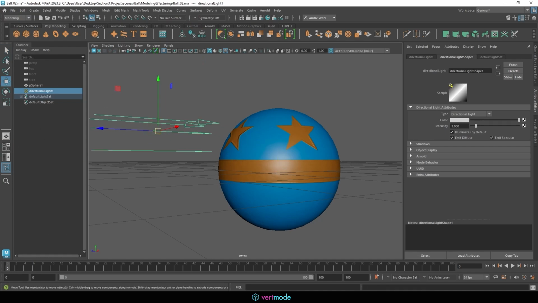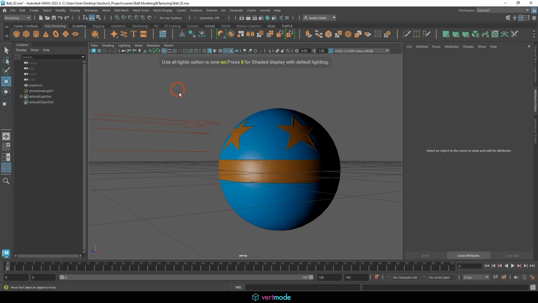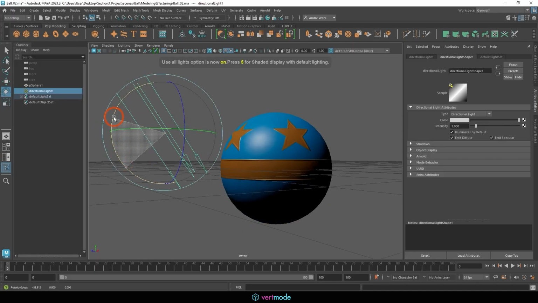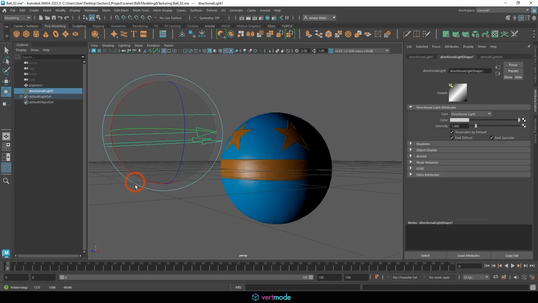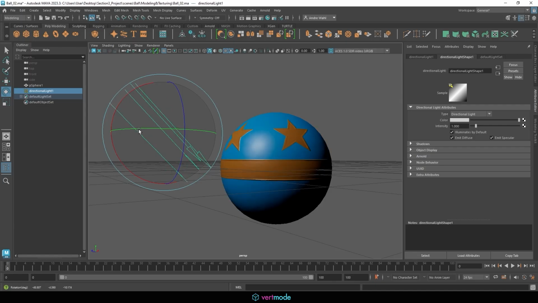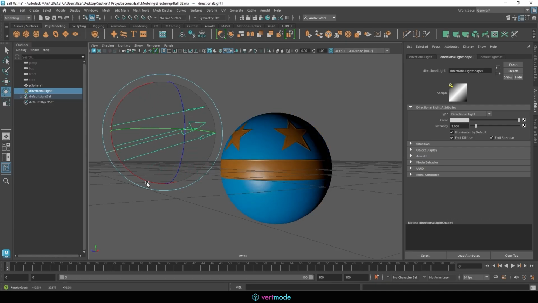And remember to turn those lights on. We can either hit the 7 key or we can hit the light bulb up here. So let's hit that 7 key so we can see this, and you will see our light here. I'm going to just position this. You can see as I move the light, the specular highlight moves. I'm not moving the highlight. The highlight is being moved because of the light.